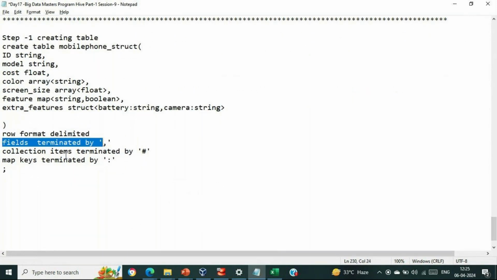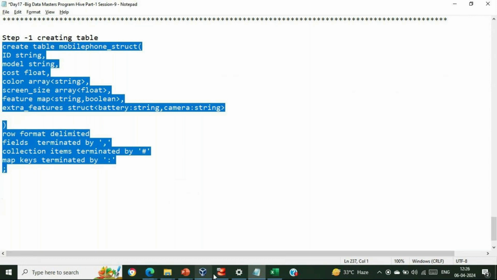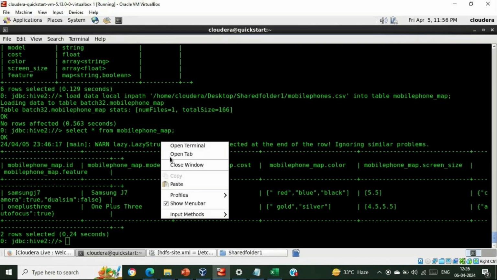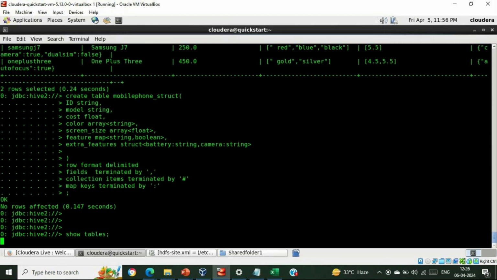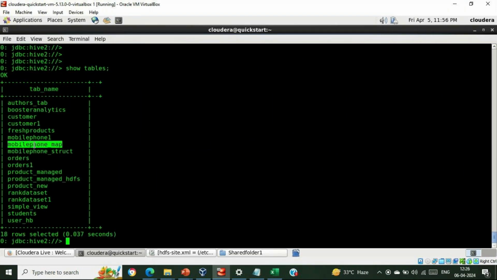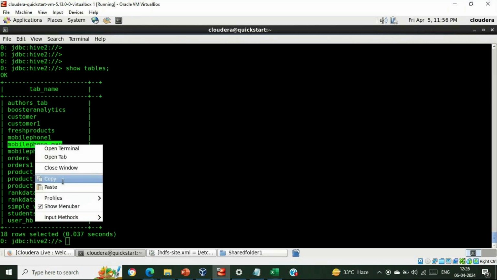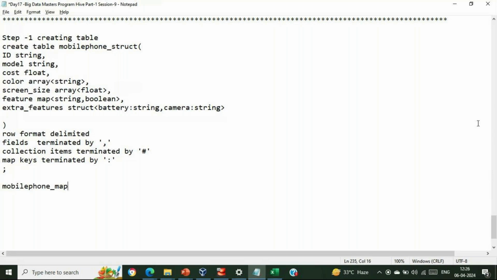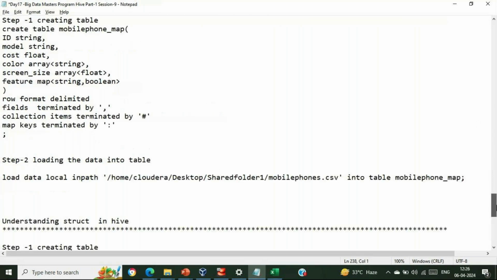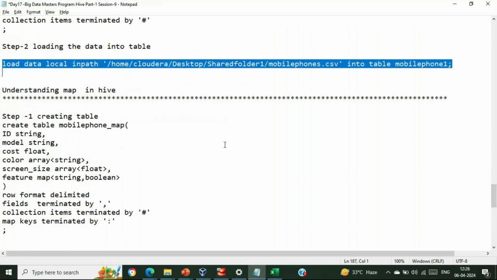fields terminated by this, collection terminated by this, map, things are looking fine. Let me copy and paste it over here. Okay, so the table has been created. Show tables, mobile phones, and this particular table I just need to utilize in order to dump the data. And let me load the data into this particular table.